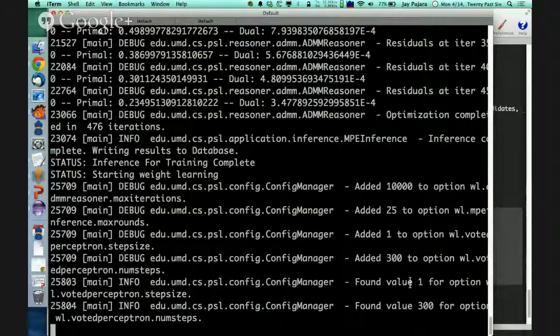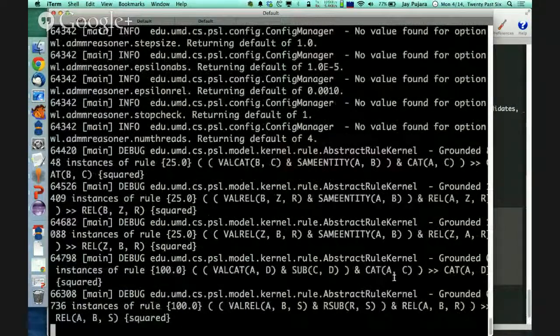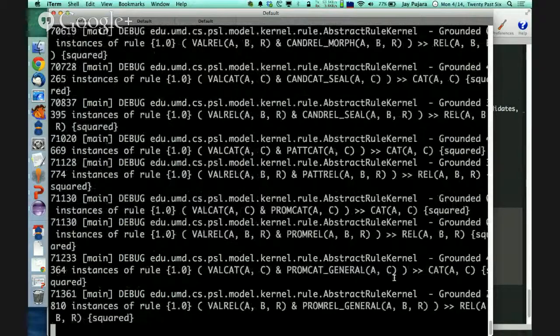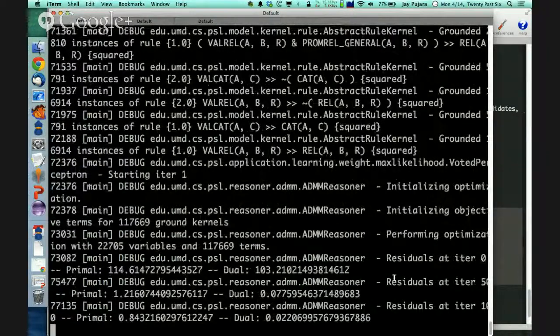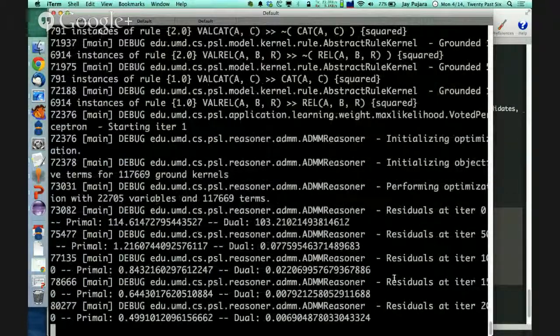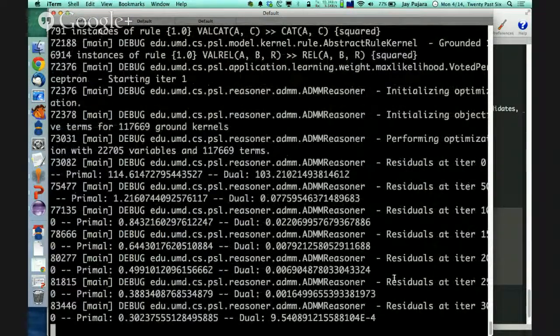Again, it's saying what the options are and what default options it's using. And it'll take just a minute for weight learning to get started and start running. Okay, and so what it's going to do is, again, ground a number of rules. This is to do the inference for the weight learning output, not using the training data. And then it'll run that inference for the weight learning output and try to optimize the model.